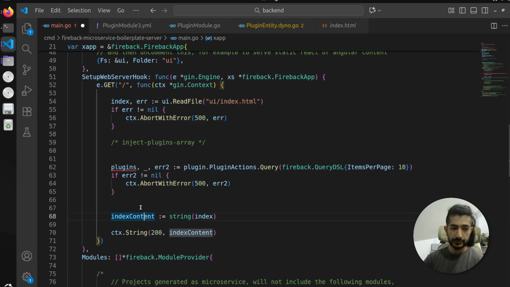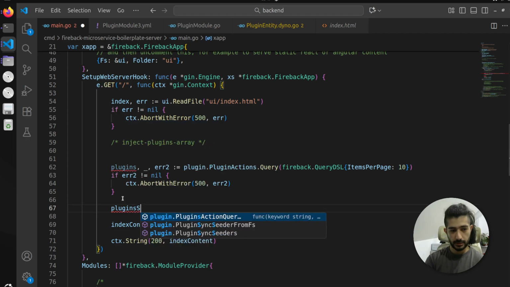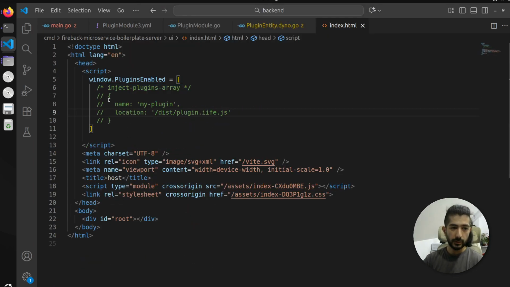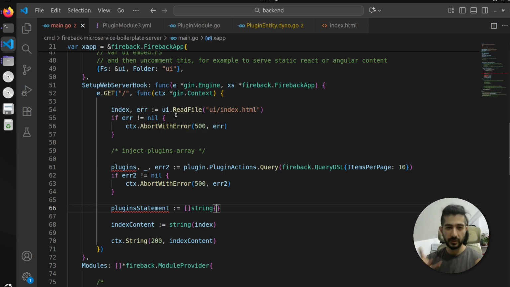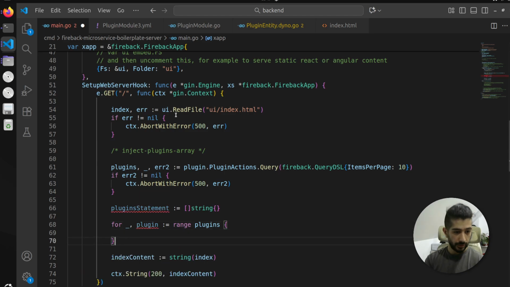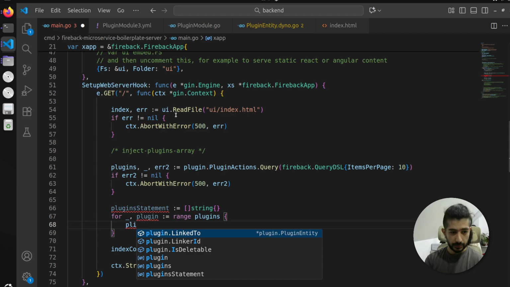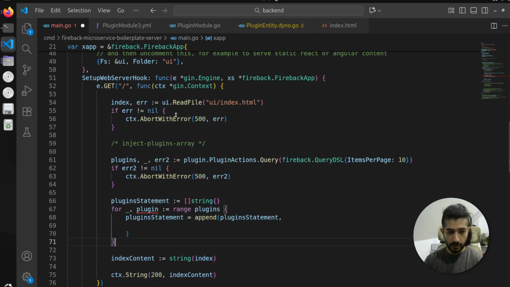In order to show the plugins as intended, we need to have a plugins list, plugins statement as a string. So we want to generate this kind of statement per plugin, if you're not following along. Therefore, in Golang, we're creating JavaScript-ish content. We could do a JSON stringify, but I'd rather not do that at this moment. I would say for plugin range plugins, which will iterate through the statements, basically, I'm going to add a plugin statement, append plugin statement, which is, let's clean it a bit.